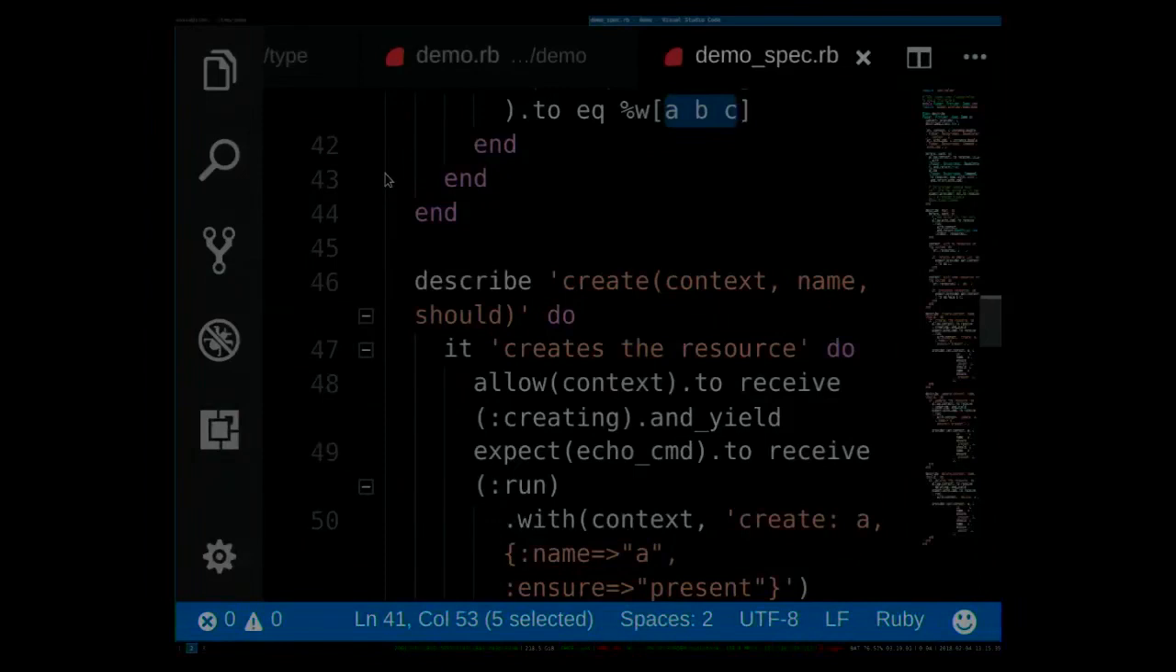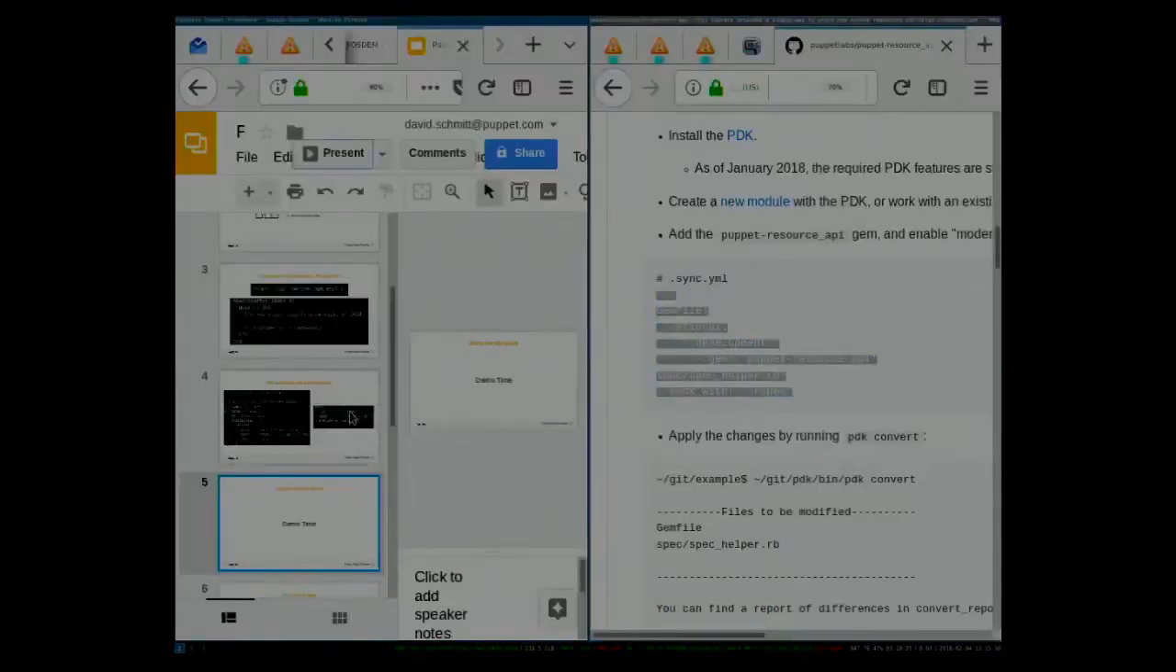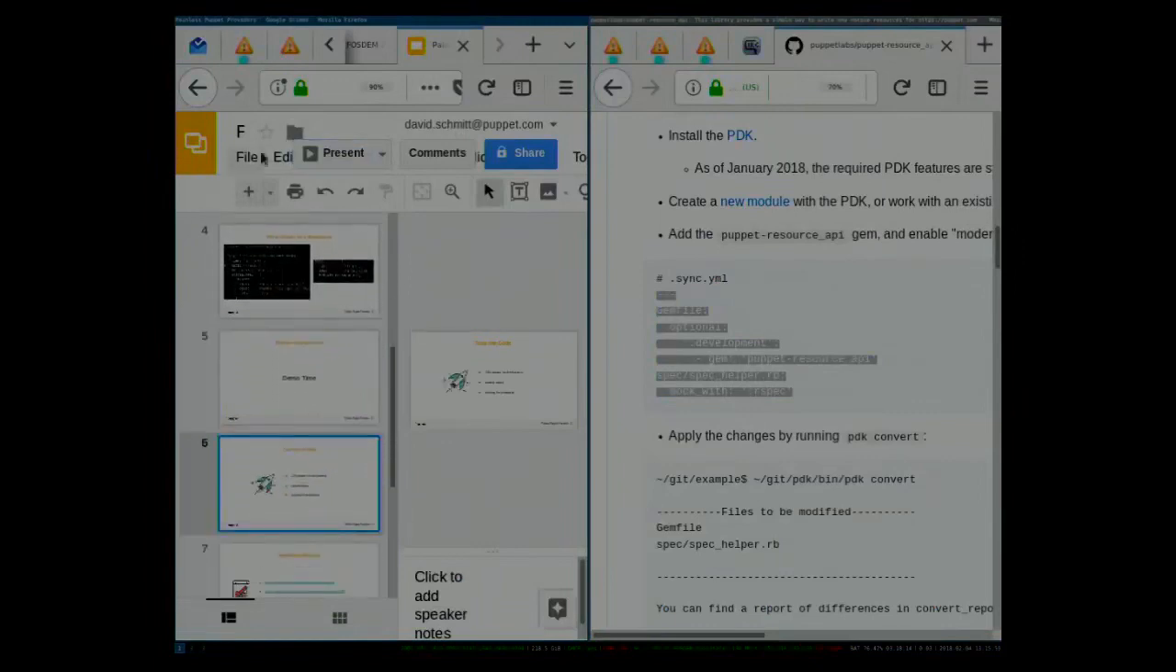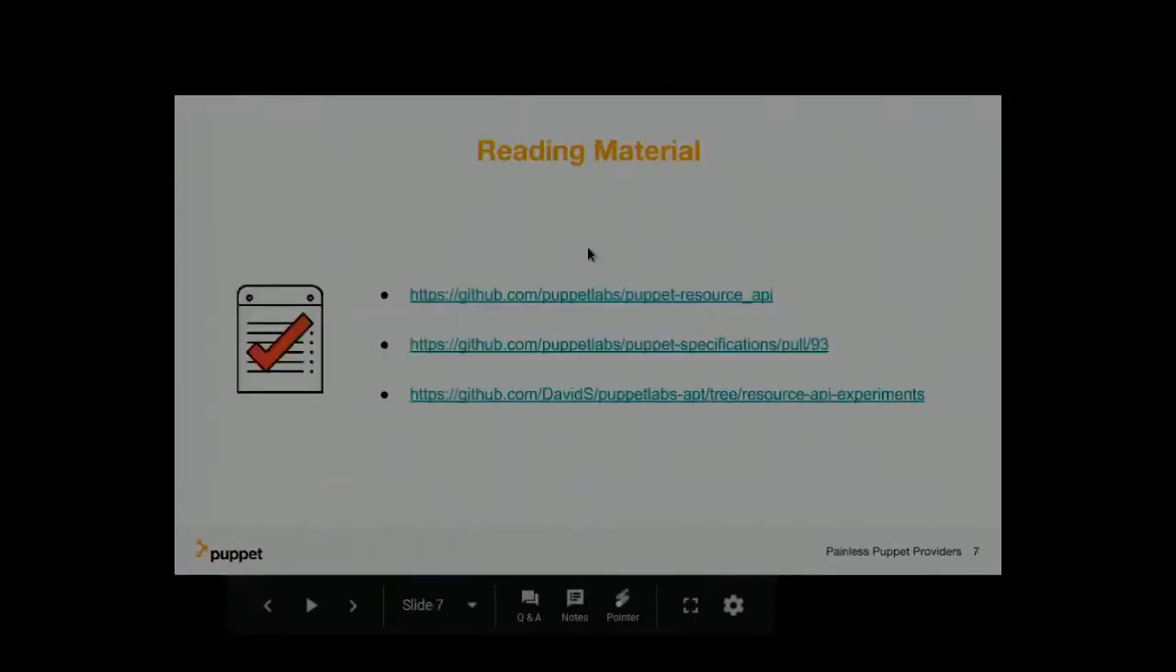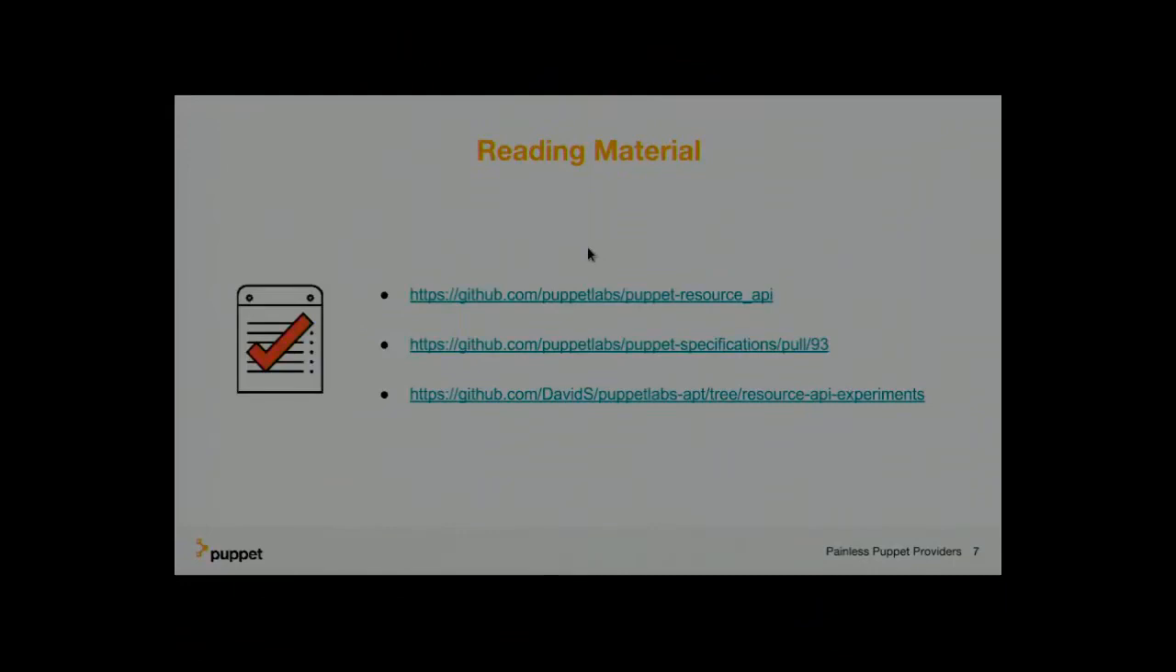So the question was whether the PDK is meant just to ease writing providers, or whether this is a completely new type of provider. And there are two things going on here. One is the Resource API itself, and I will upload the slides to the FOSDEM Pentabarf later. The Resource API is basically usable without the PDK, but the PDK just makes it easier because it creates those three files for you.